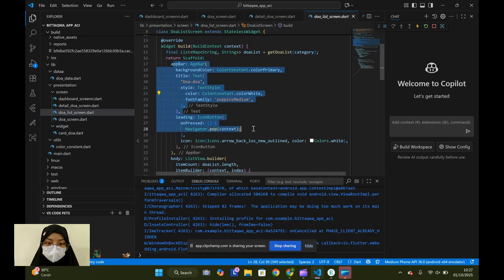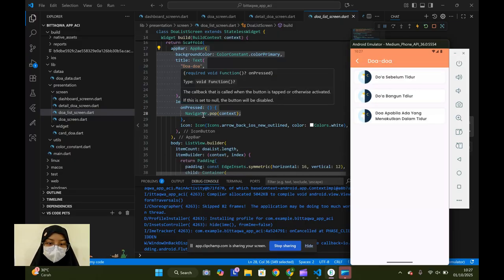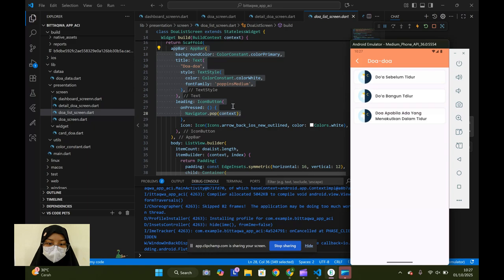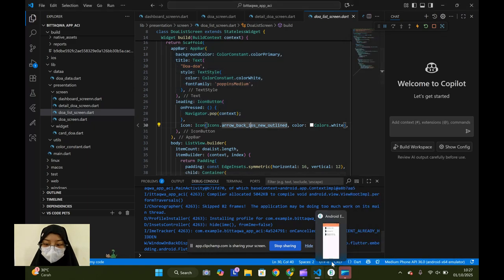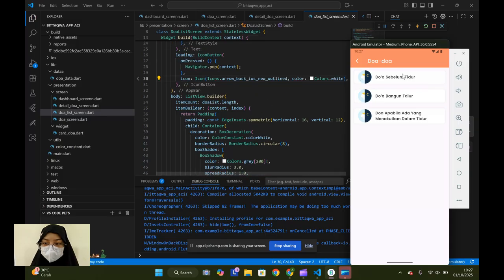We set the app bar like before, same as the doa screen. We make it like this, and don't forget to make a Navigator pop context. It's for the navigation button. Then the body, ListView. ListView will automatically make a list. Then item count, the list length. After that, item builder, context, and index.